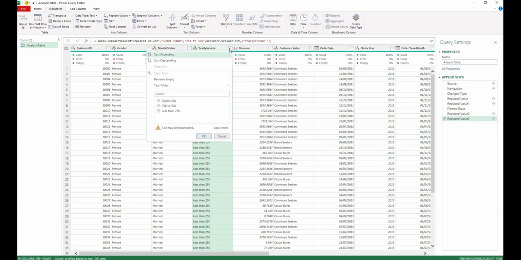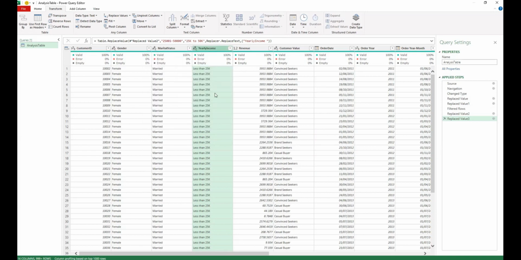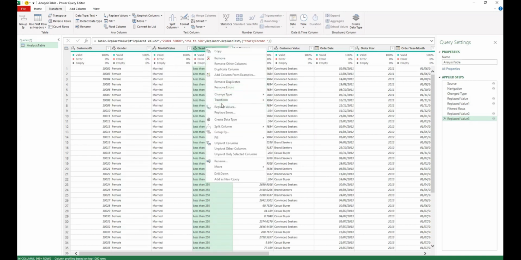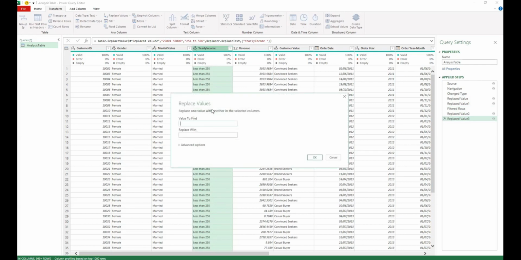Then we check another value that we wish to. I think we have 50K to 75K, 75K to 100K. Okay, so let's go. We can also replace this value as well. 25K to 25K. So the 25 has one.